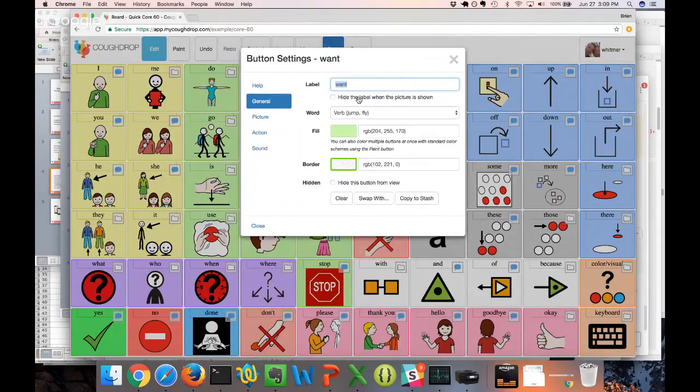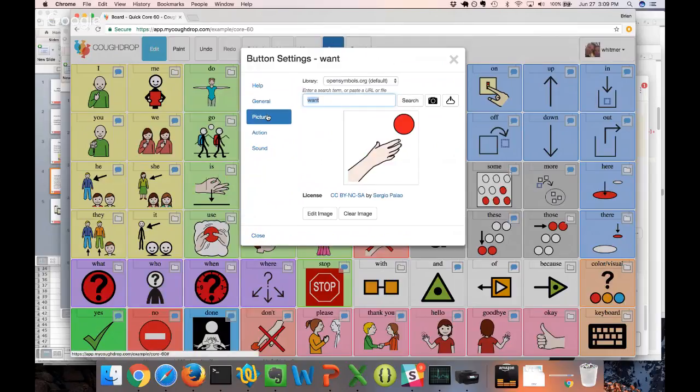You can also drill into all of the settings that are available. So you can change the label, which is the text that's shown. You can change what word type it is. The system automatically tracks parts of speech, so if you've got a word that's a verb or a negation, or it didn't classify it quite right, you can reprogram it to whatever you want. You can change the border and the fill style. There's a lot of options as far as the picture goes.